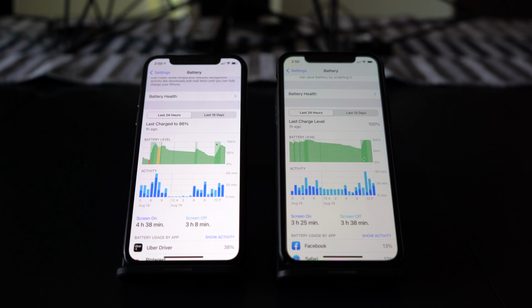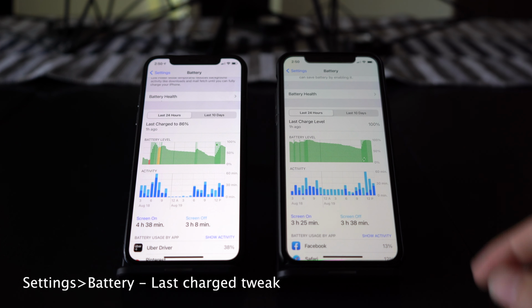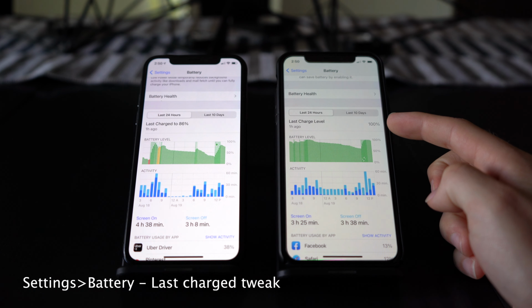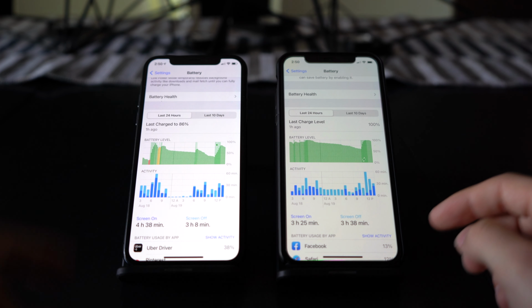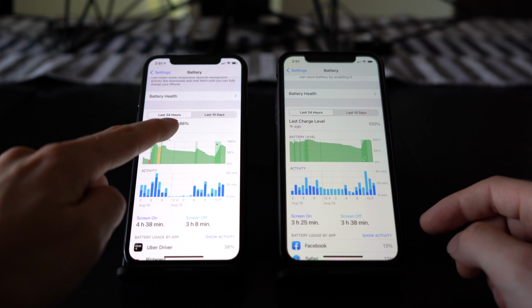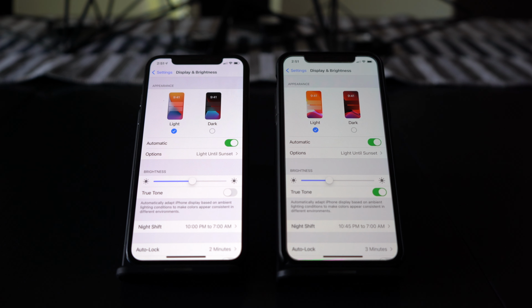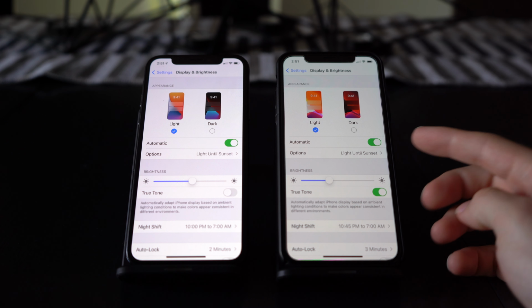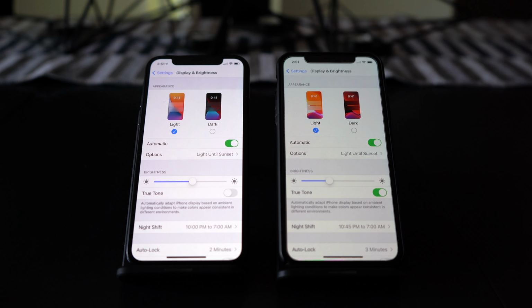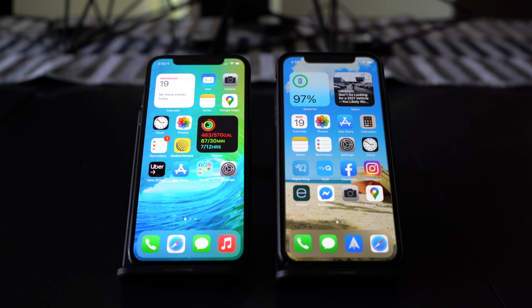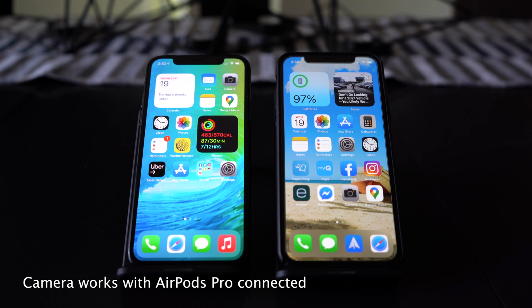So next is battery, and this is kind of a small change. However, on the right, you can see that the last charge level percentage is on the far right. And on this side, you can see it's a lot closer to the text, which makes it a lot easier to read, in my opinion. In displays and brightness, we can see that on the right, we're using iOS 13 wallpapers, but on the left, we are seeing iOS 14 wallpapers shown. There's also been some bug fixes, like the camera now works when AirPods Pro are connected. Previously, that was causing a lot of issues, so that has since been solved.